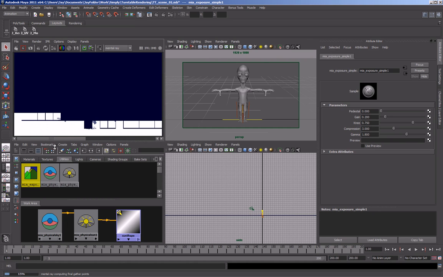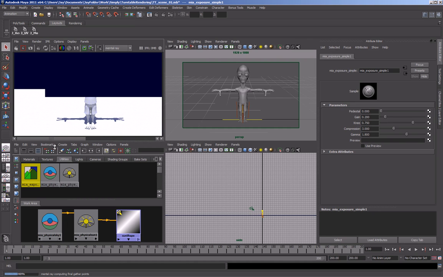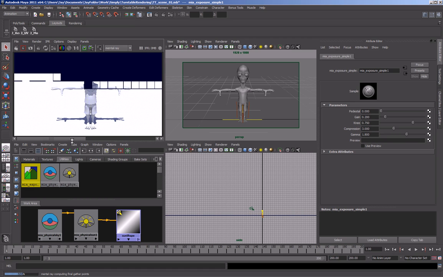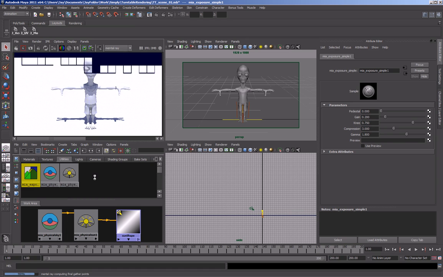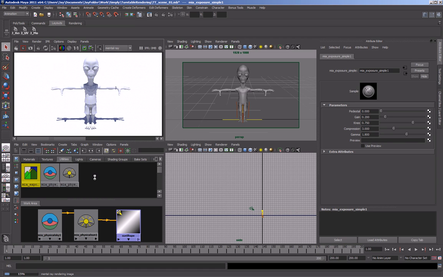So here we go again. So as you can see now, the blues are looking a bit more saturated. Even though this is just computing the final gather points at the moment, you can see already the difference that that's already made. Okay, so that's just rendering out now. It's pretty quick. And we're rendering at 1920 by 1080, which is HD.